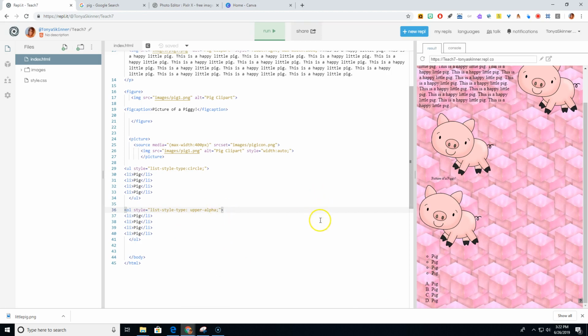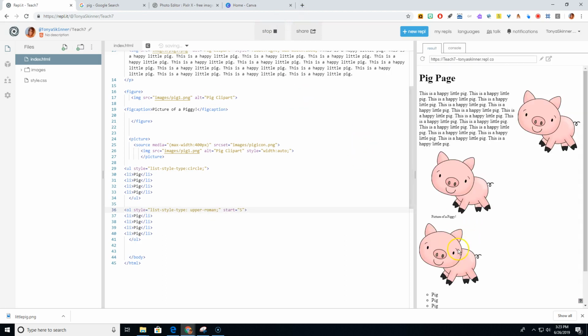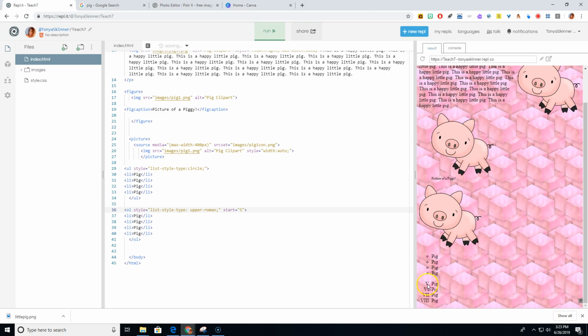You can also use an attribute called start, and you can give a start value. So if I say start with 5, for instance, it's going to start with E, because E is the 5th letter of the alphabet. Or if I'm starting with upper Roman numerals, instead of starting with Roman numeral number 1, it's going to start with Roman numeral number 5. So you can set the starting value of your list as well using start. And so that's yet another option here.